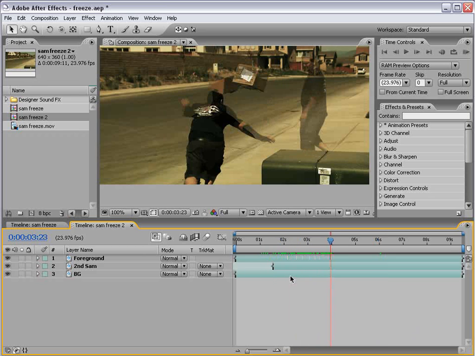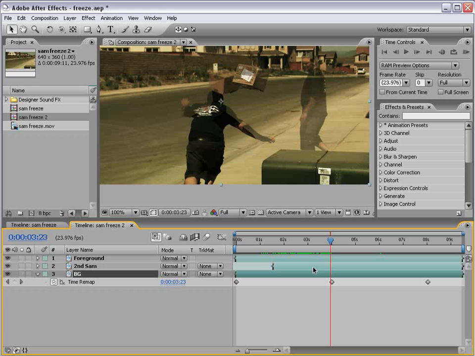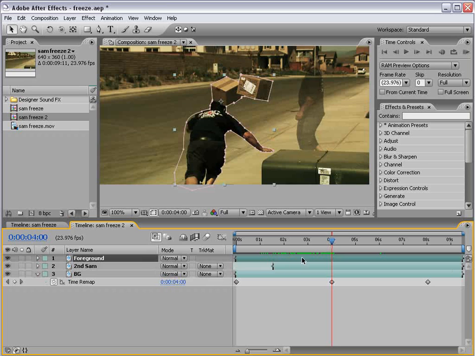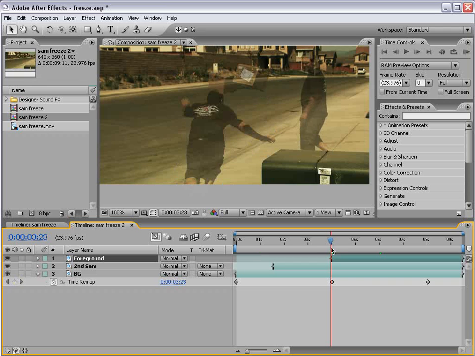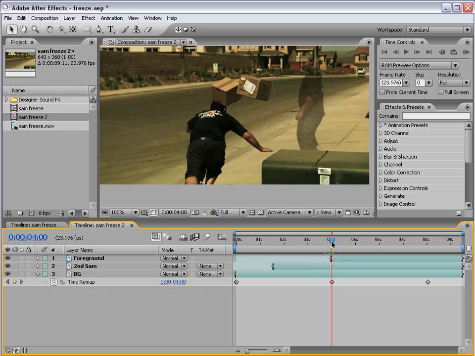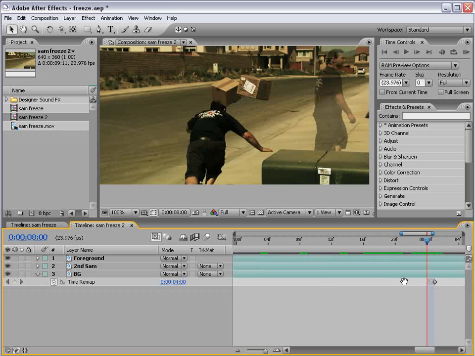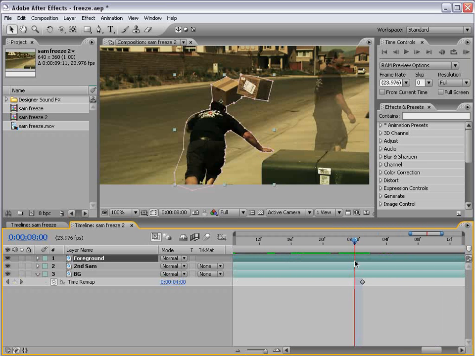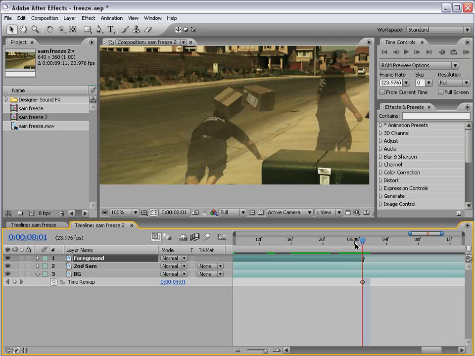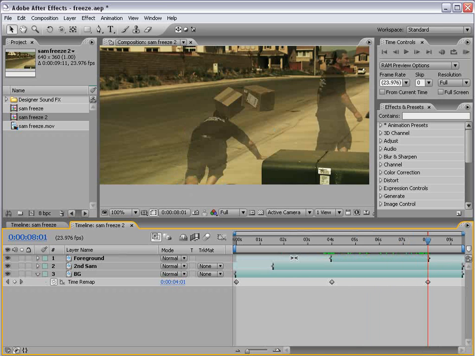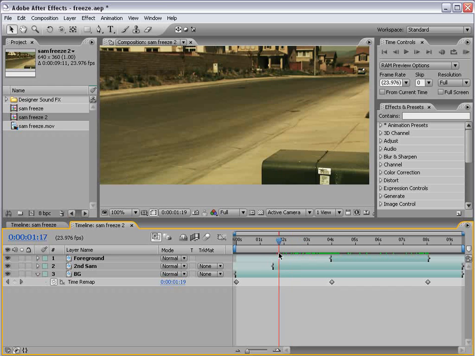So what we want to do is go back and find exactly when it freezes, right here, and trim this top layer to only start at that point. So we don't see it, and then it comes on. And then, again, a frame before the last keyframe, we'll trim it also, so that it's there and it's gone, and we get it when we need it.